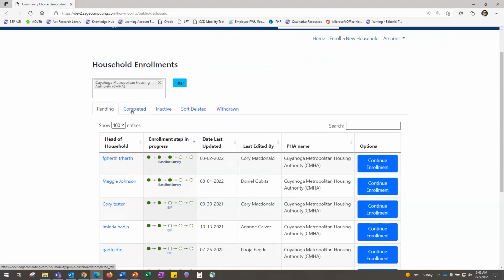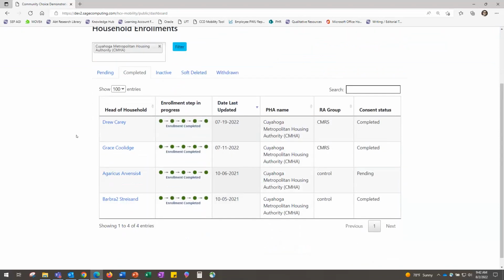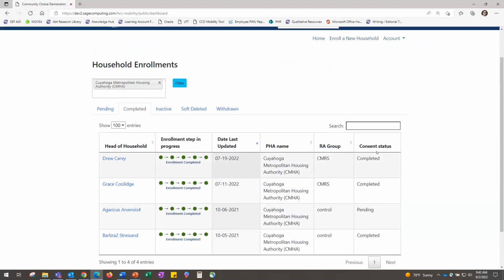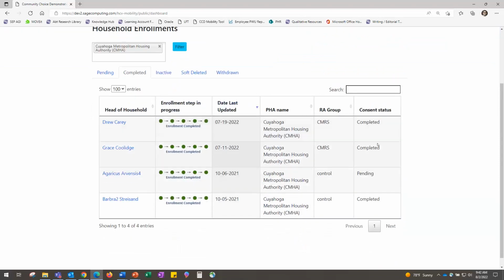And the completed tab shows all families who have gone through random assignment. So you can see that the step is enrollment completed, and it shows the random assignment group, either CMRS or control. And then the consent status, I'll talk more later, but completed means all adults in the household have completed a consent form, and pending means there are some other adults in the household who have yet to complete a consent form.